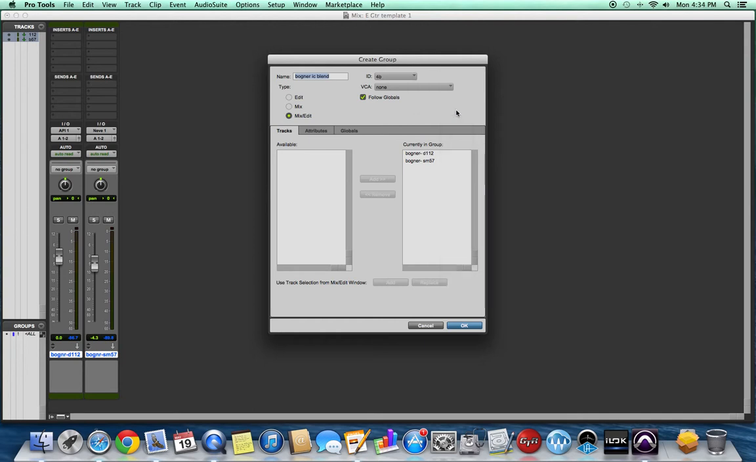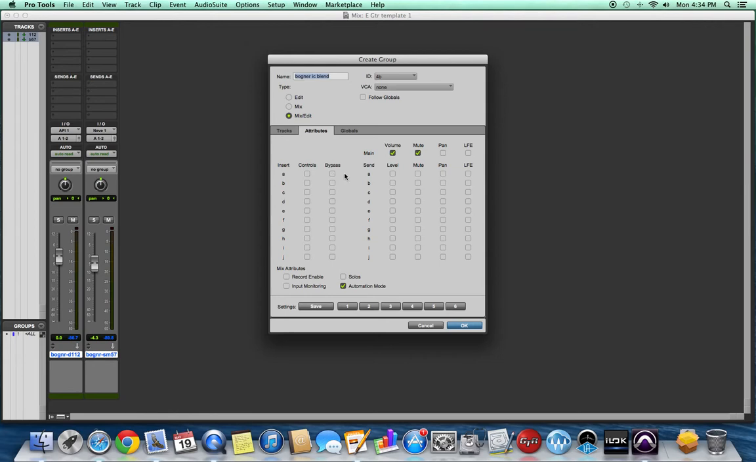And once you've named the group and assigned it, you can define its attributes. So in other words, how many things can be controlled by the group. In this case, volume, muting, record enable, input monitoring, and soloing should be identical for both channels. So if I mute one channel, the other one will be muted. If I put it in solo, the other one will be soloed. If I pan it, they'll go together.